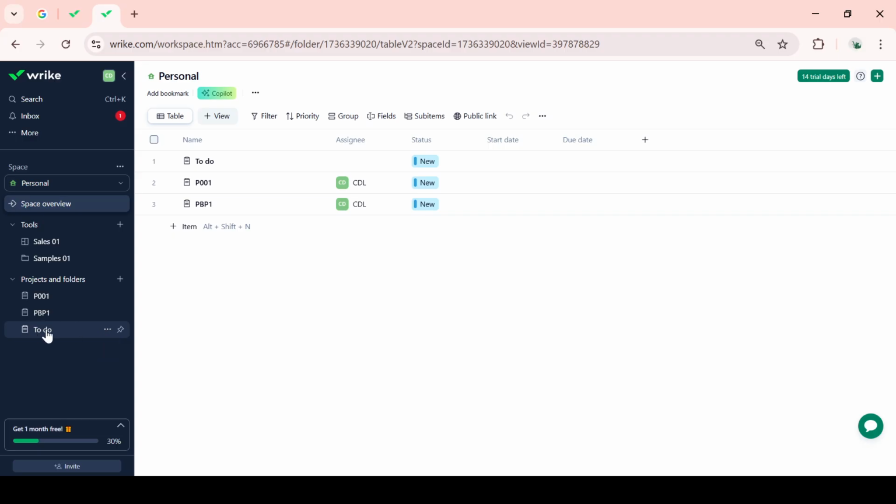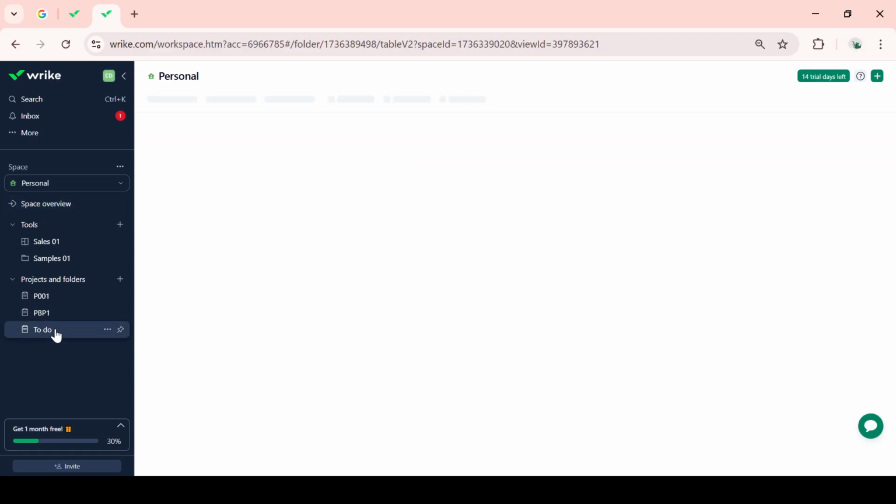Beside the title, there's an information icon, often represented by a small I. Click on this icon. It's going to open up the item view for the project, giving you all the details you need at your fingertips.